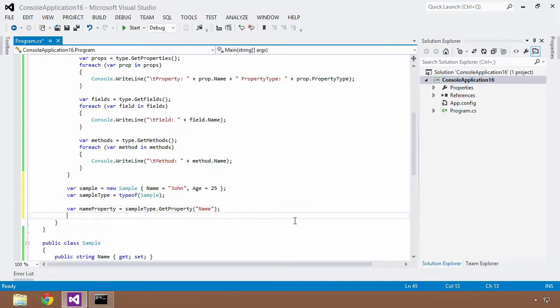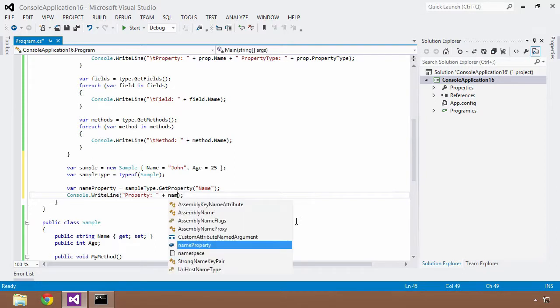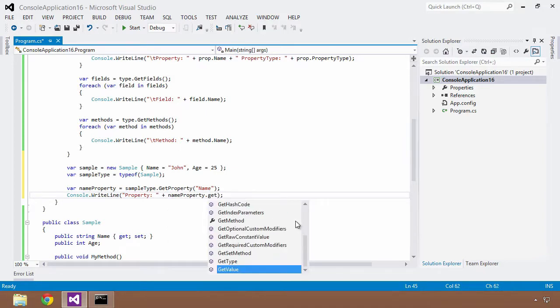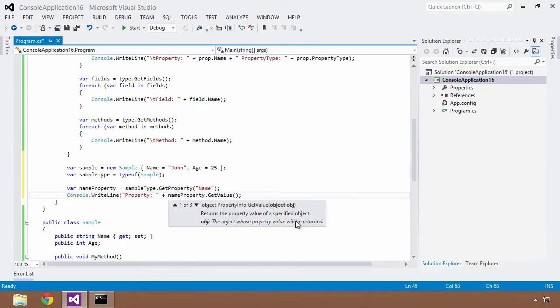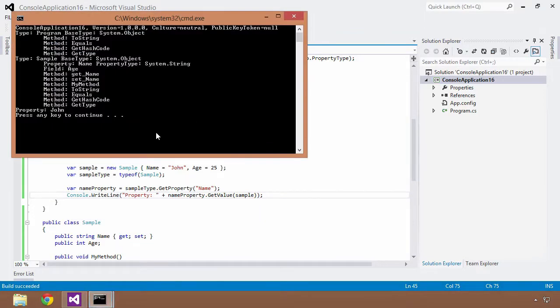So now that I have the property, I want to get the value. So let's do a Console.WriteLine so I can write it out, and we'll say "property". And we will concatenate to that the Name property, and I want to get its value. But when I ask to get its value, I need to specify the object from which I want to get the Name property value. And in our case, that is sample. So now that we've done that, I can do Ctrl+F5 to run. And as you can see here, I found the property, and its value is John.